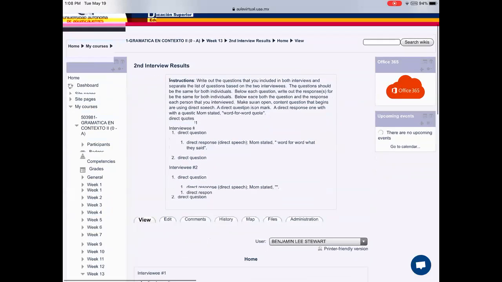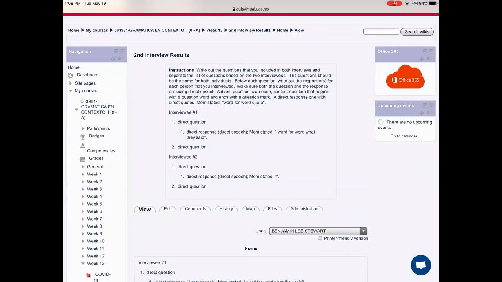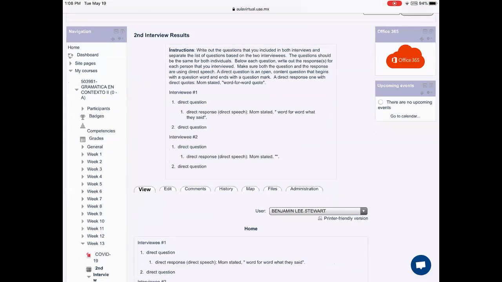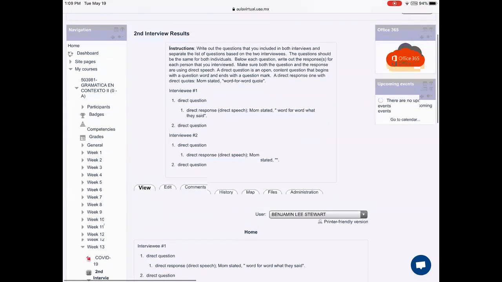But notice how I have my information organized. I start with interviewee number one, so you can put the person's name, or you can put the relation the person is to you, so your father, your mother, your sister, brother. Then list the direct questions that you included in your interview. These aren't the questions that you planned necessarily. These are the actual questions that you asked your interviewee. So here we want to list in order the questions that you asked.